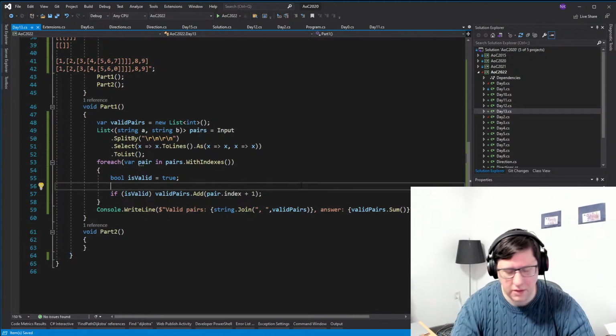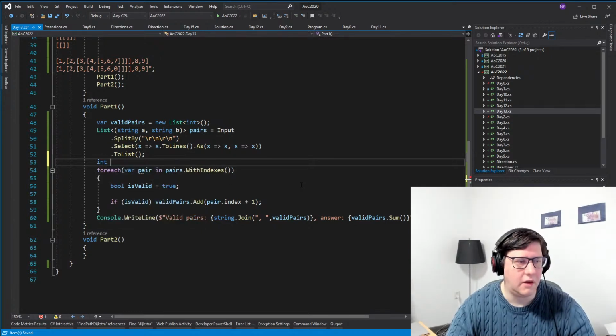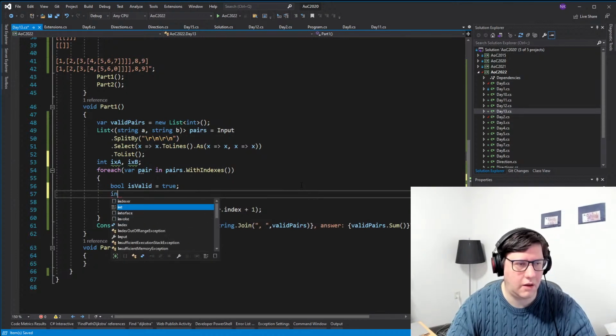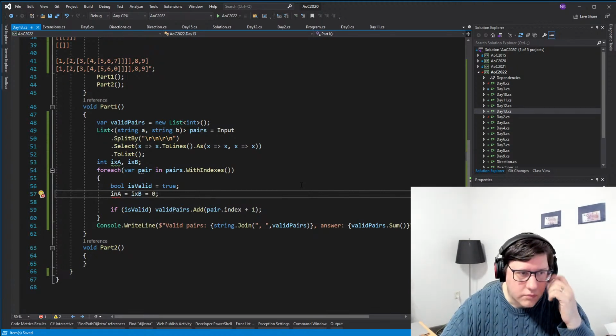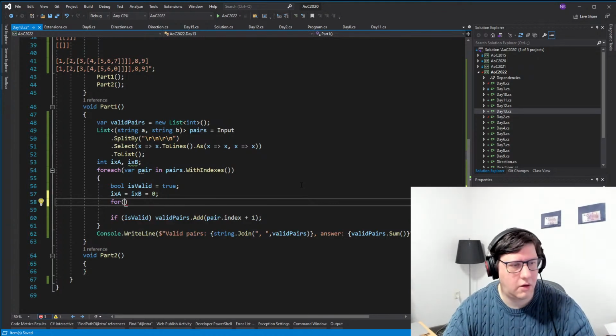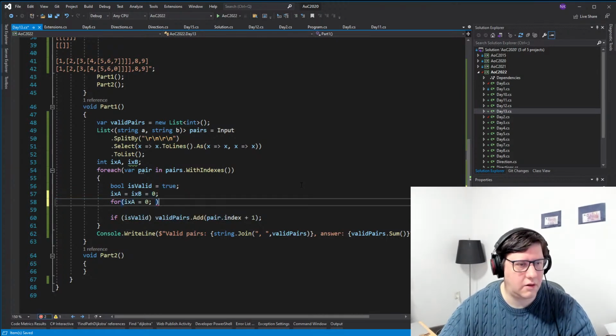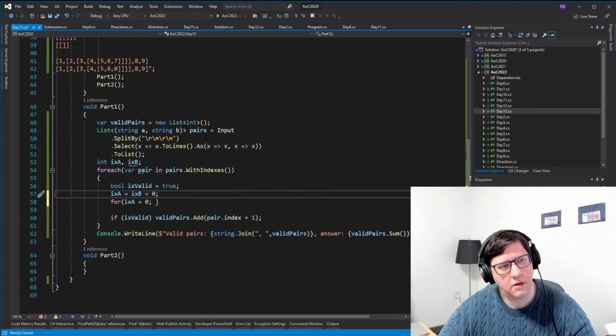Because basically what I need to do is, I have an index into both, so I have index A, index B, and we do index A is index B is 0, and then we just go for index A is, I could do that here. Well, let me see. Because I also need to know the level that we're at.